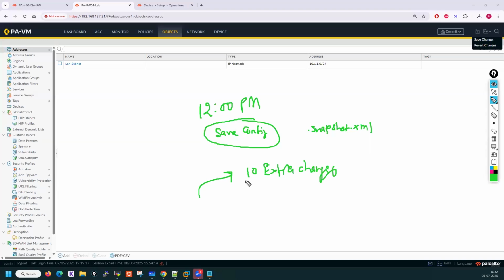And you are not aware of those extra changes. What are the extra changes he has done? Now what will you do? If you want to get rid of those extra changes, which option will you use? We will use the option called revert to the last saved configuration snapshot. Revert to the last saved configuration snapshot. Got it?